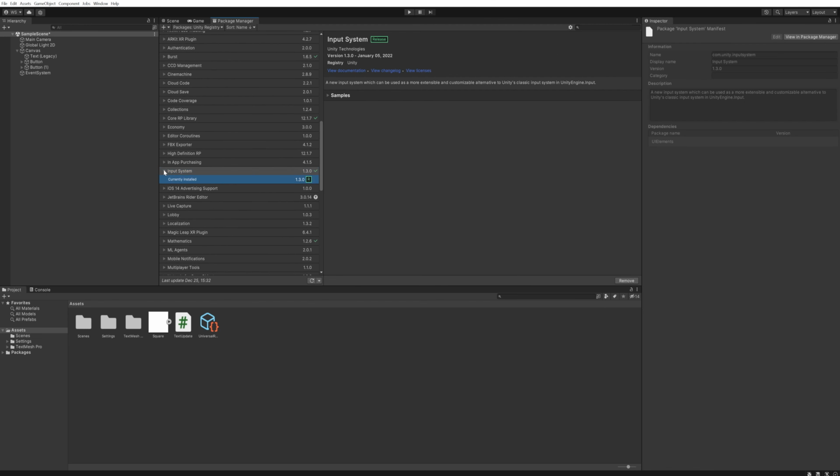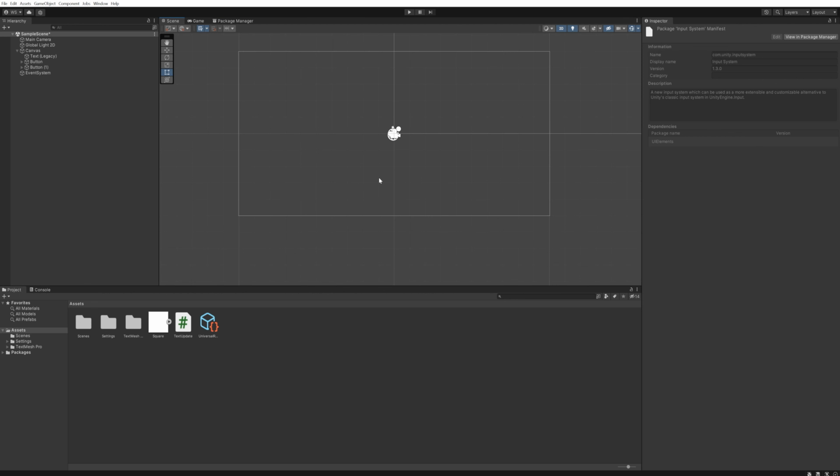I already have it installed, but you just simply select it, and then where it says remove here, for me, it will say install for you. It will prompt you with a pop-up saying, hey, you already have the old system enabled. We'll have to restart the engine and disable the old system if you want this to work, which is fine because we're not going to be using the old system. Now that the engine has restarted, we can put that new input system on a player.